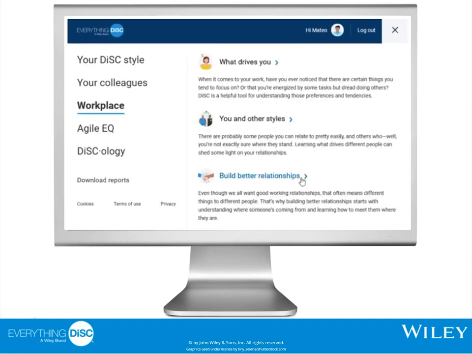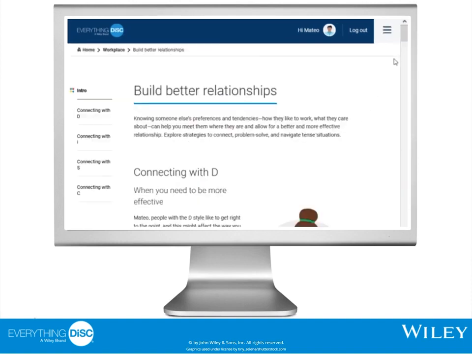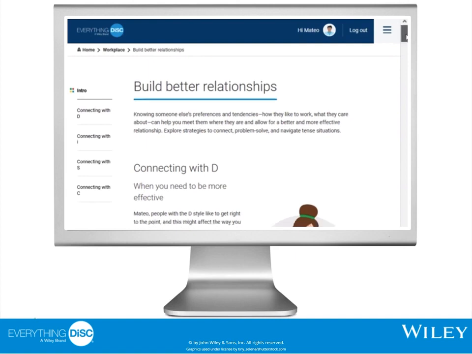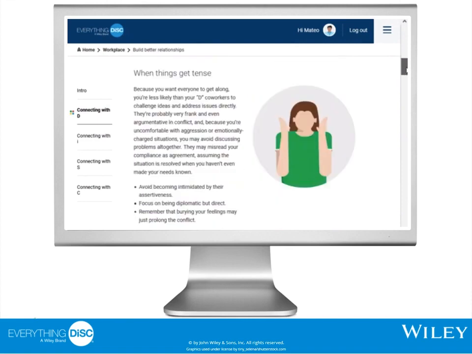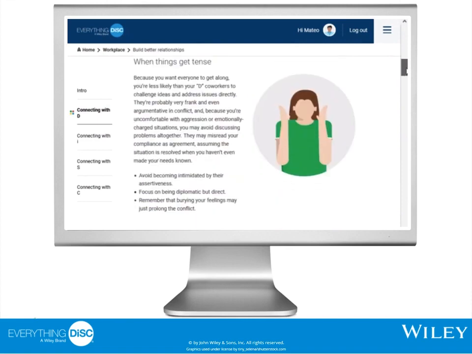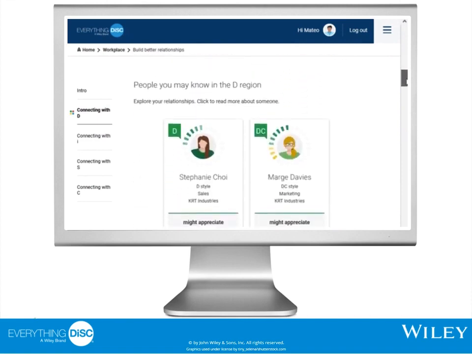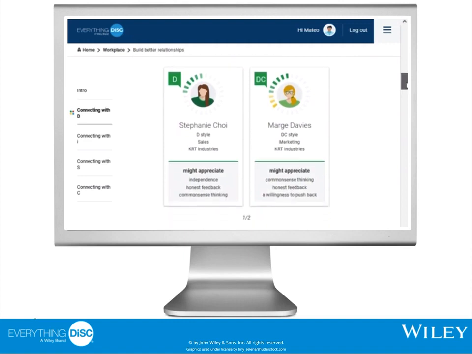The final Workplace module, Build Better Relationships, gives learners an opportunity to explore strategies to connect, problem solve, and navigate tense situations. And again, they can immediately contextualize what they've learned through the people cards.